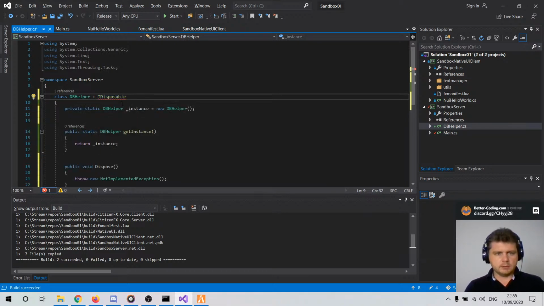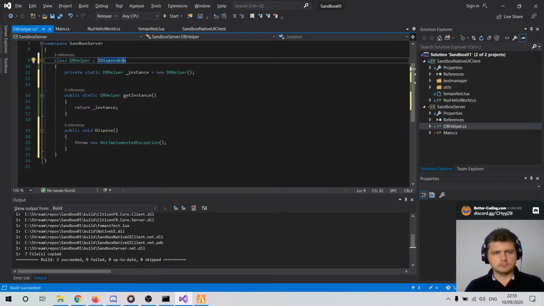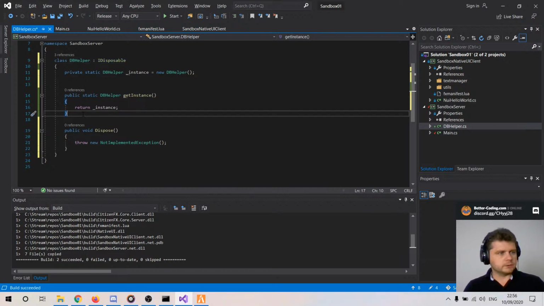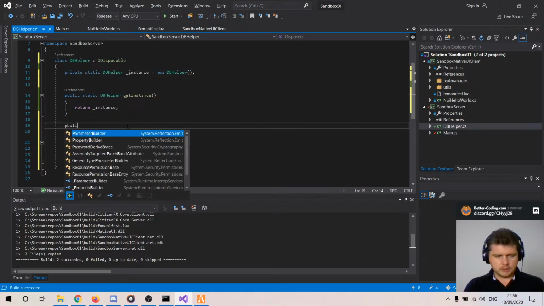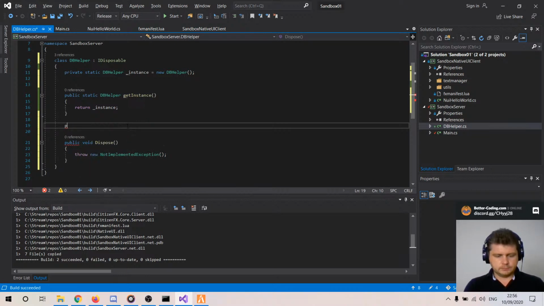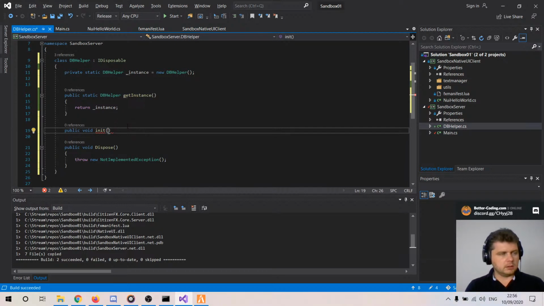Okay, so I think that I should use this interface. Let's implement the interface. And during creation of, okay, I will prepare another method called public void init, and as far as I remember, I should pass a string, the connection string, and user and password.